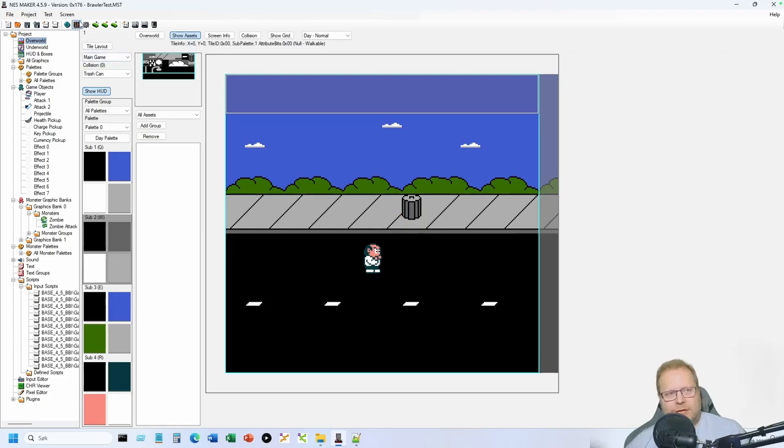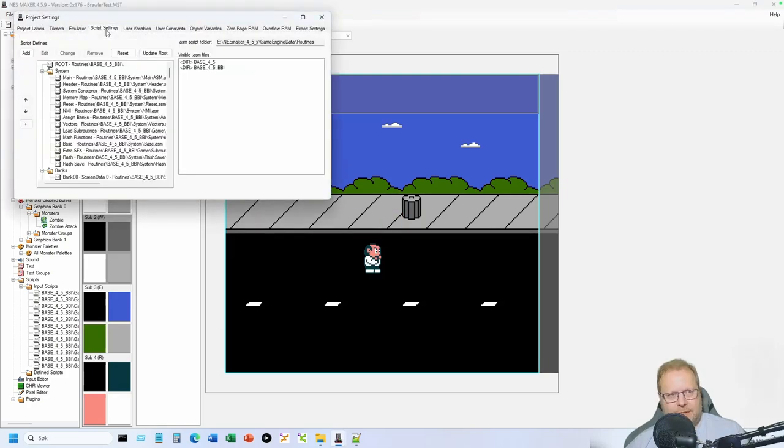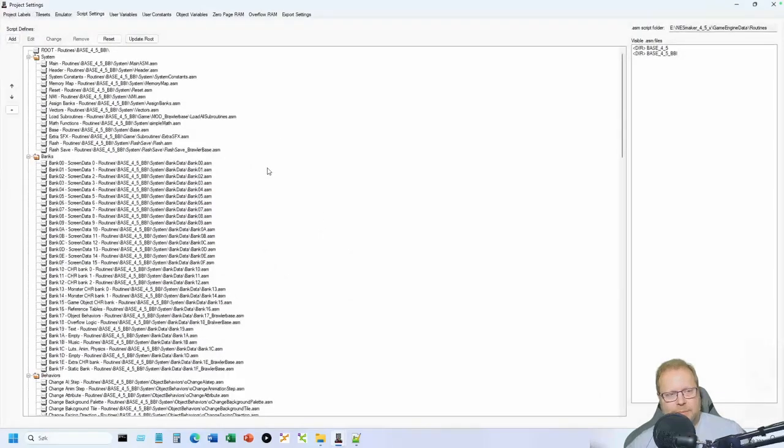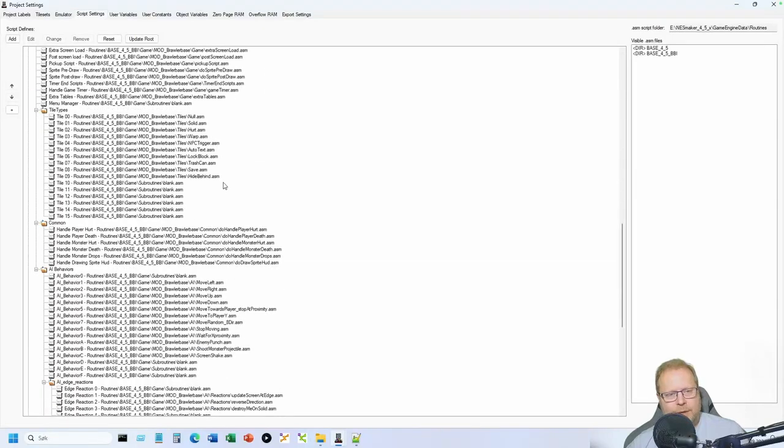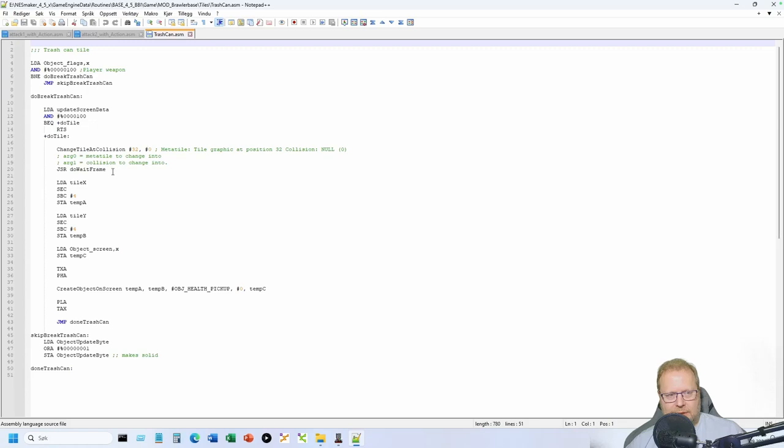What that trash can tile does, it's not really anything special, but let's just take a quick look. So trash can, first of all, it changes the graphic and collision of the tile. Now it says 32 here.